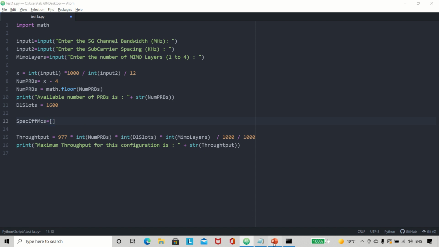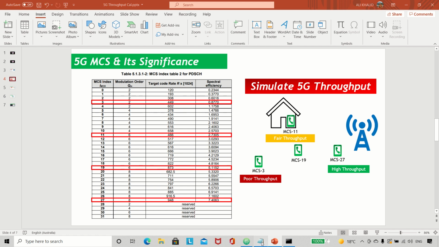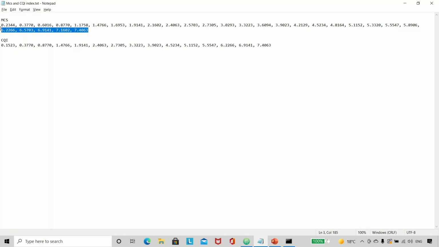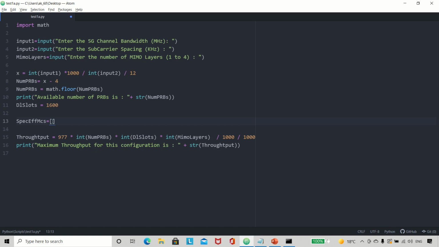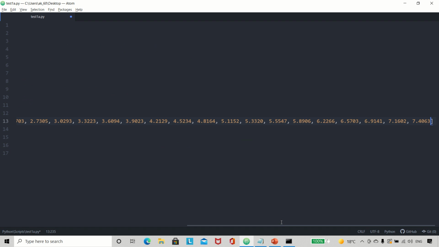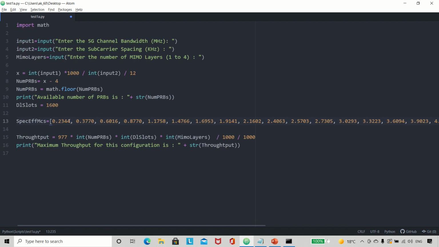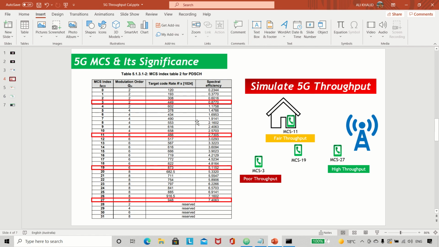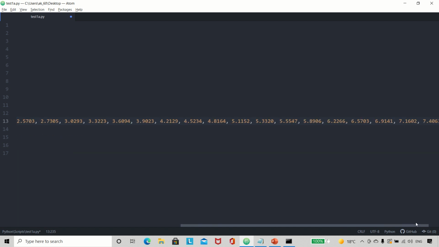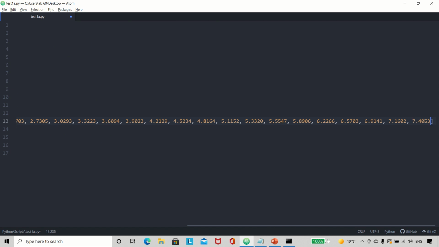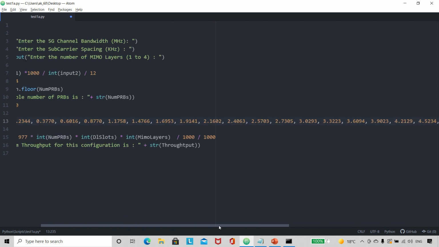I've already copied this table in text format here, so I'll copy all of this and paste it in my code over here. So if you see here, we now have a list. Each of these values indicates the value in the spectral efficiency column from the 3GPP table, and they are separated by a comma. Each comma indicates that the next value in the list follows. And if you remember, the last value, the highest one, is 7.4063, which we are currently using.